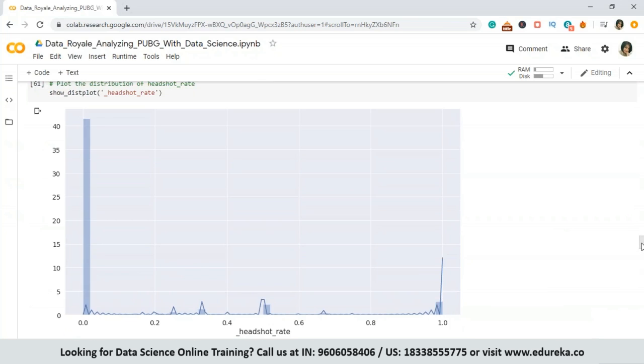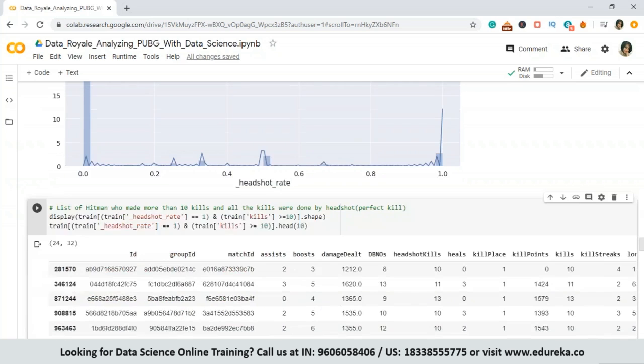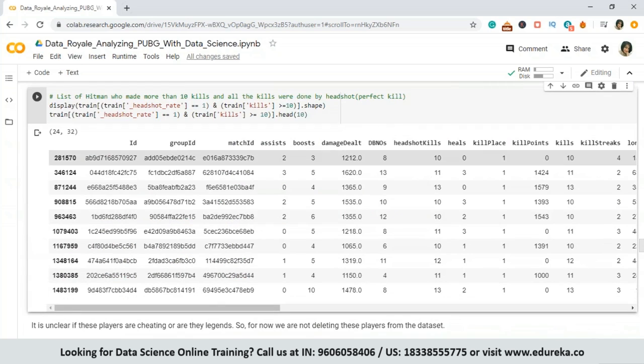Now, this is the headshot rate of people. There are people with 100% headshot kills, but that is only up to, say, people with 5 headshots. But do you see the outlier? The outlier goes up to, I think, 15. Now here is a list of all the hitmen who made more than 10 kills, and all of them were perfect headshots. Now there can be 2 reasons behind these.